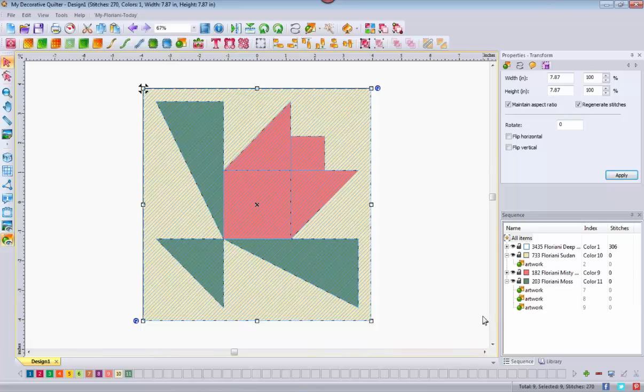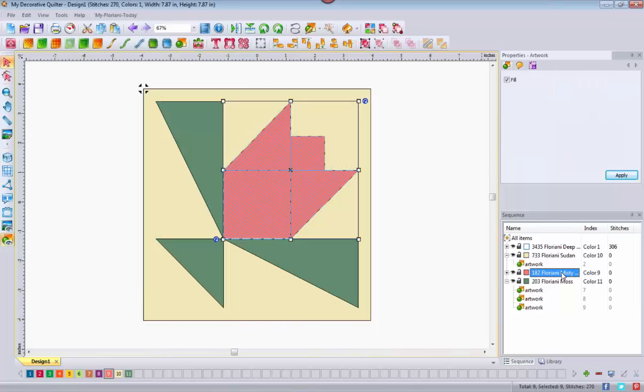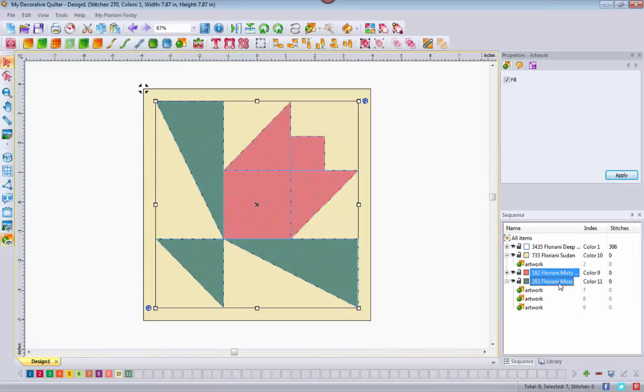So in order to do that, we're going to click on all of those pieces, and the simplest way to do that is to come over to the sequence view and select color number 9, which is our flower, and then select color number 11. But hold down the Control key before you click on color number 11. Holding down the Control key lets us select multiple items. So you can see now we have all of our pieces that will eventually become our applique pieces all selected.